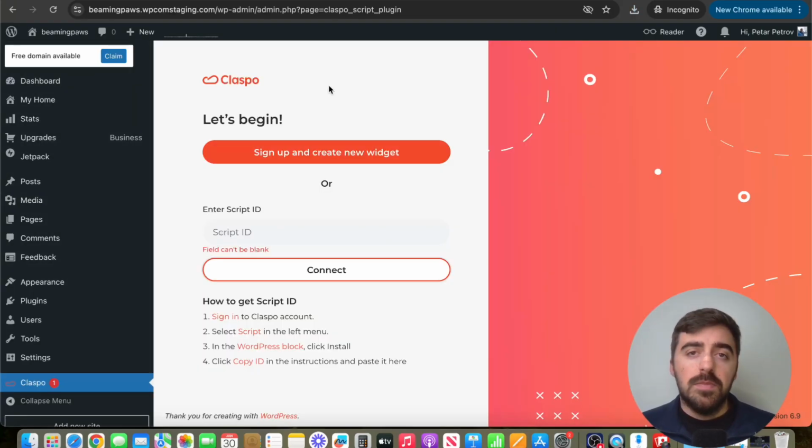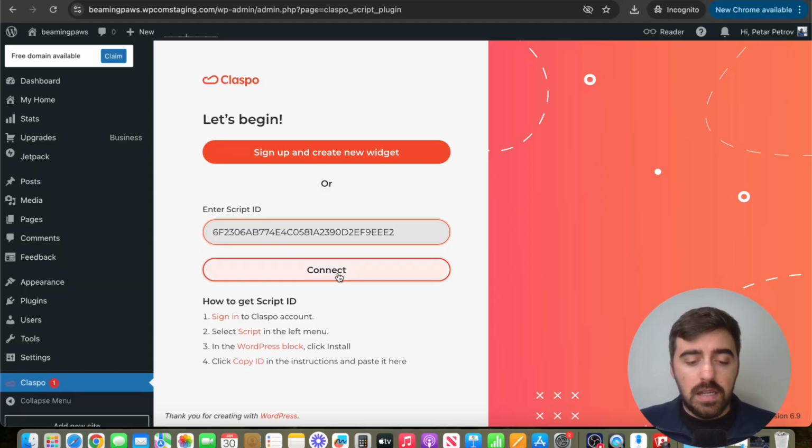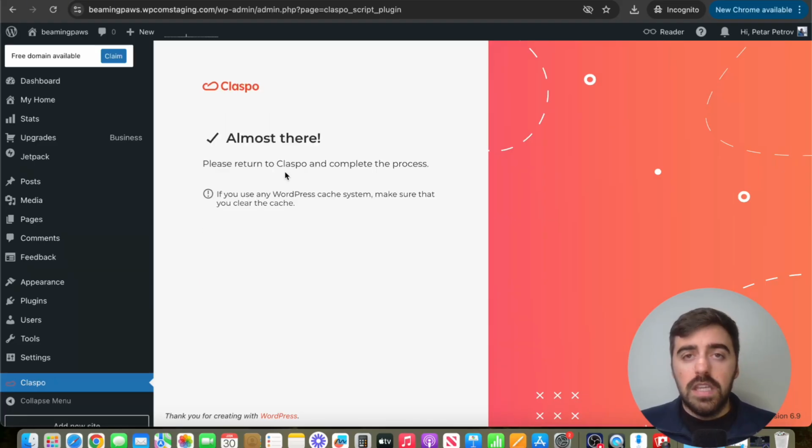Once the Classpo plugin has been installed on your WordPress website, whether you've done it from the marketplace or if you've uploaded it manually like I showed you just a second ago, this is the page that you're going to see. Now the first thing I want you to do is to click on the script ID field right here, and then paste the script ID that we copied just a second ago from the Classpo platform, and then click on connect right here. Once you've done that, you will see this message.